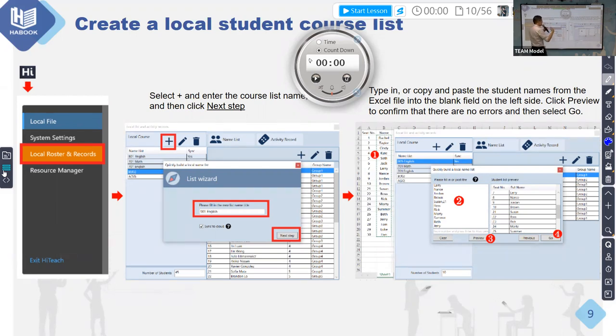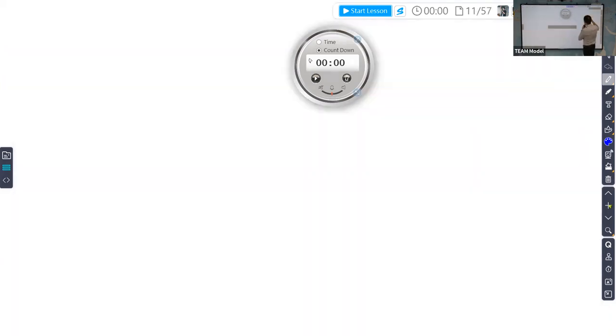But every time you use HiTeach, you have to do this. Whenever you get into HiTeach and want to start a lesson, you have to push this button on the top of the HiTeach interface. There is a blue button called Start Lesson. You can see that, okay? Just press Start Lesson.